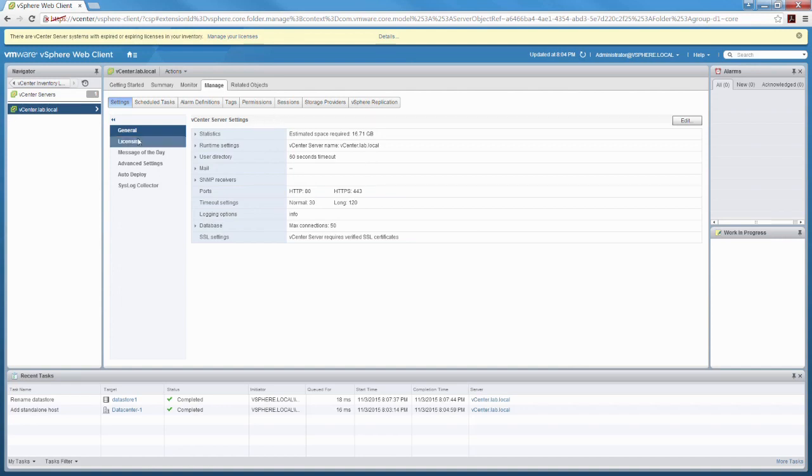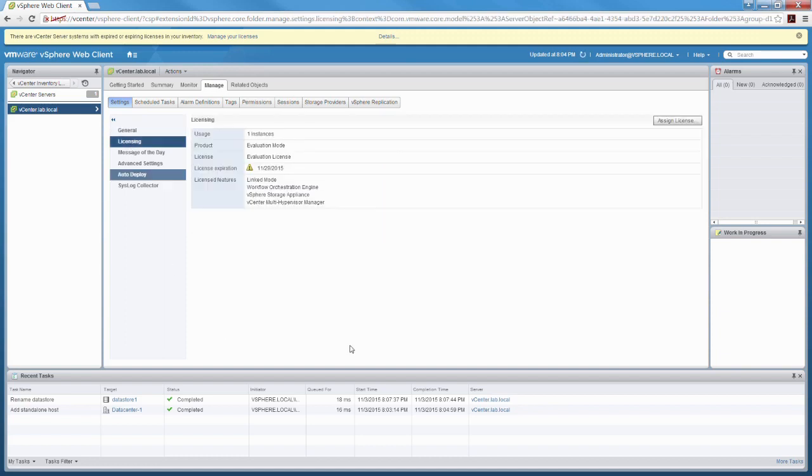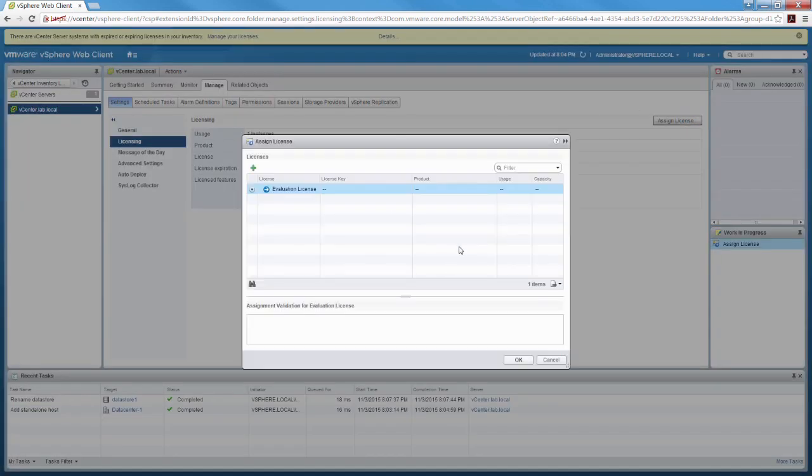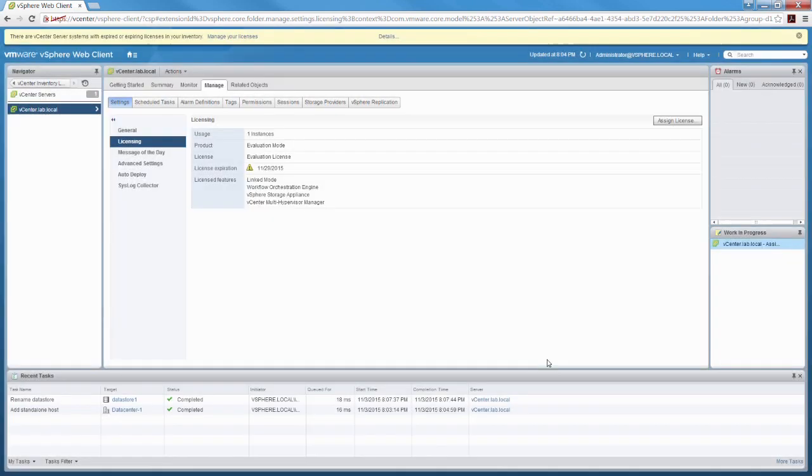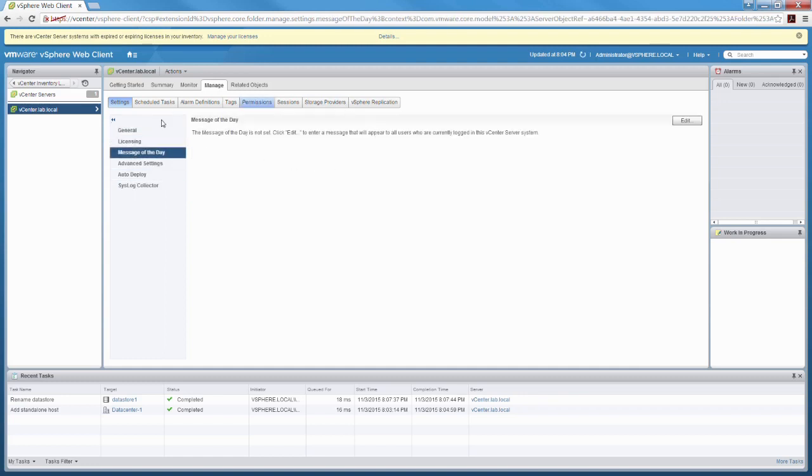So just to have an idea, you have your general and your licensing. We just spoke about licensing under the host settings. That's different. This is the license for the actual vCenter server as a whole, or the vCenter infrastructure. So we could add our license here. We could create a message of the day, similar to if you're logging into a Cisco device. You could create a message here so your different administrators that log into this, if you want a display message to pop up there, they could see that once they're logged in.